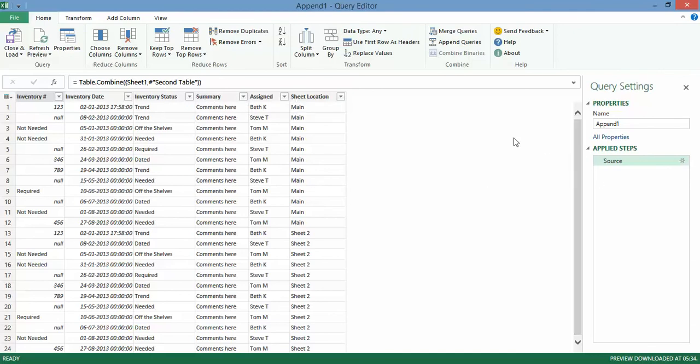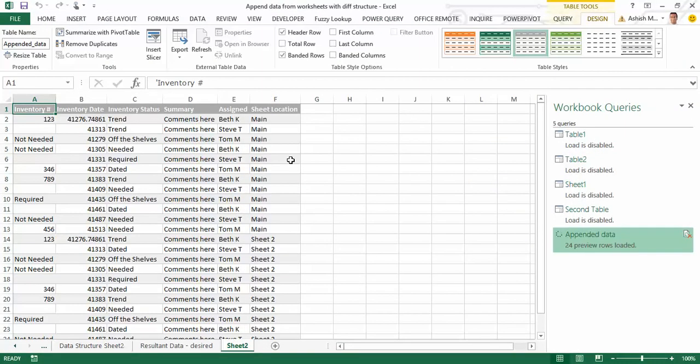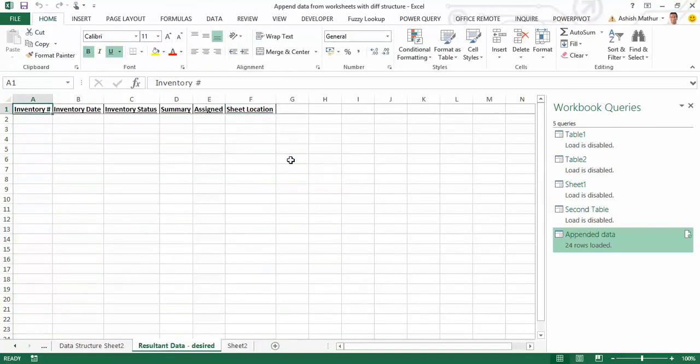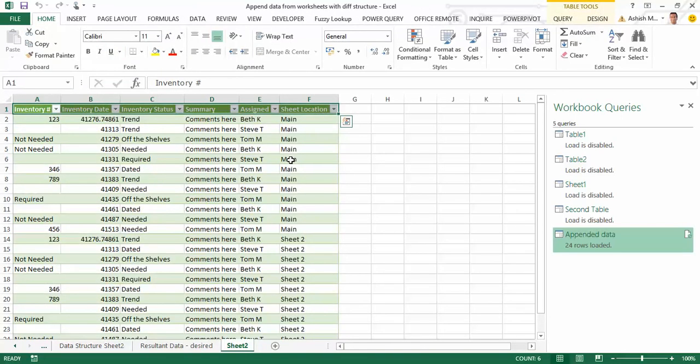So all I now need to do is transfer this data back to the Excel worksheet. So let's just call this appended data here, close and load, and I get the data in another sheet of the same workbook, and the order of the columns over here A to F exactly matches the order of the columns over here A to F. And last but not least, this data is refreshable.